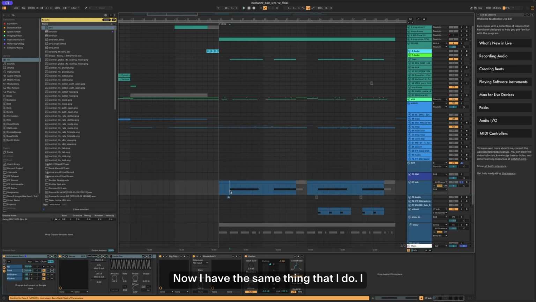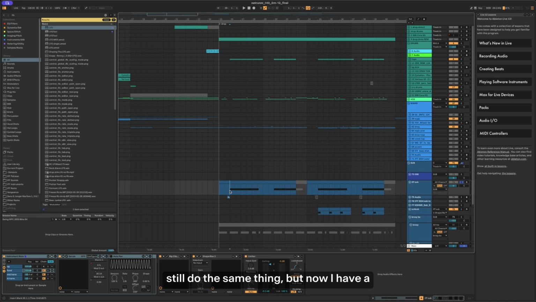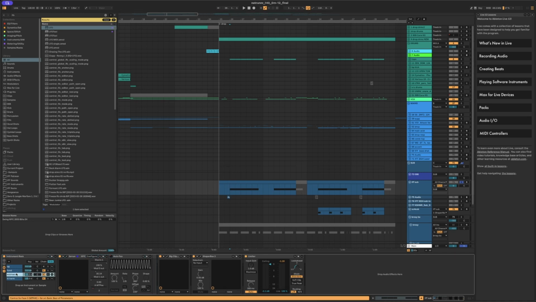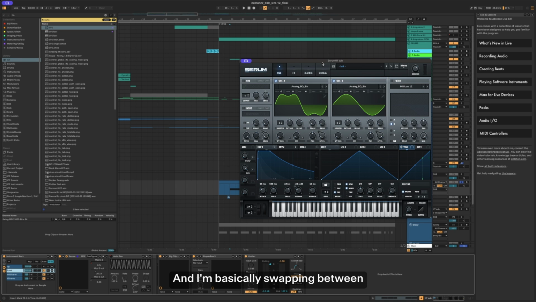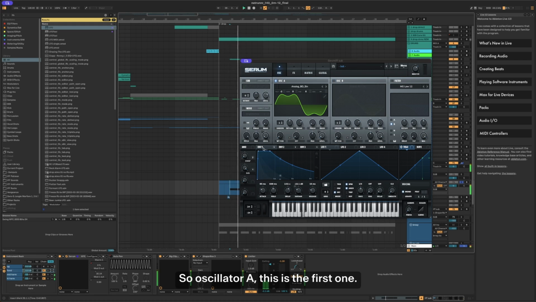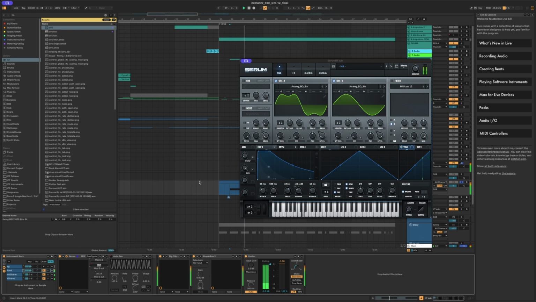Now I still do the same thing, but now I have a sub rack that I use with Operator. It's a little simplified, but this was me figuring this out a couple years ago, and this is just how I did it the first time around. And so what I was doing is using Serum, and I'm basically swapping between oscillator A and oscillator B at certain sections. So oscillator A, this is the first one. Oh wait, I guess I'm using both technically. I'm trying to remember.